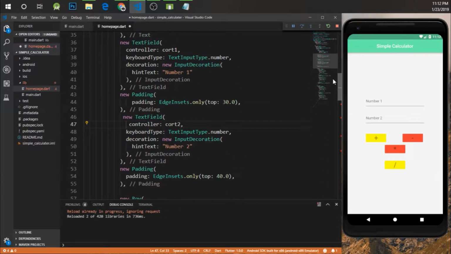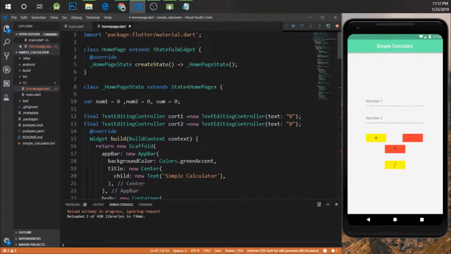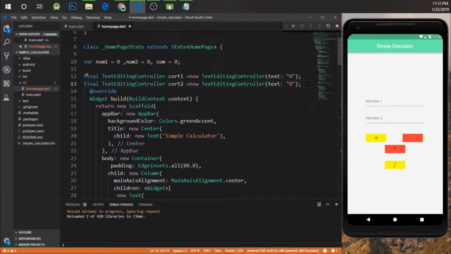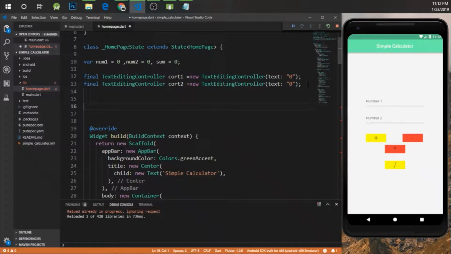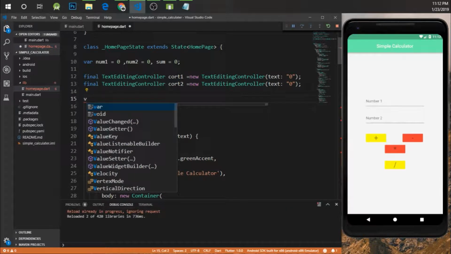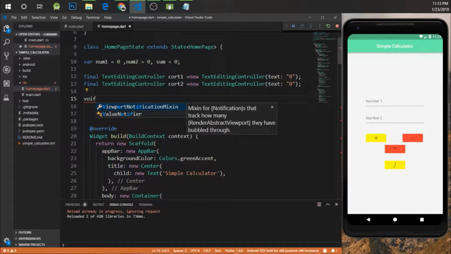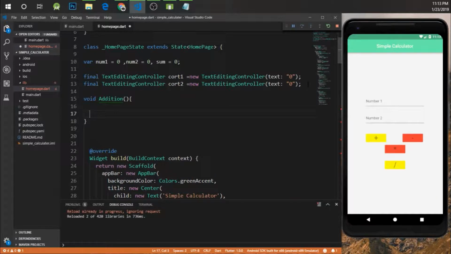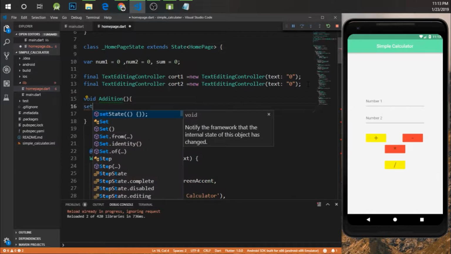So we need to use setState. SetState is nothing but we need to set the state, meaning it is going to change, right? It is going to change, so we can use setState in this case. So I'll write void addition, let us write it in full, and it is a method, so we need brackets like this. In this case I'm going to write a setState.